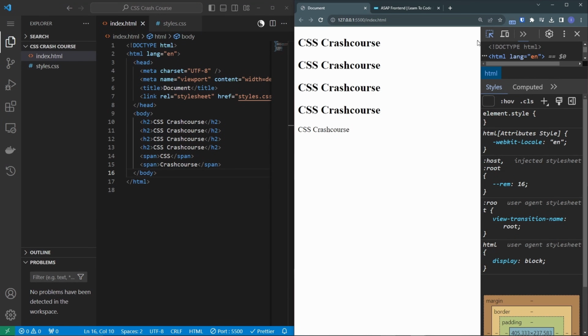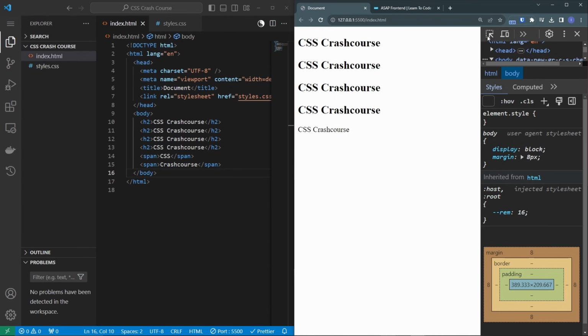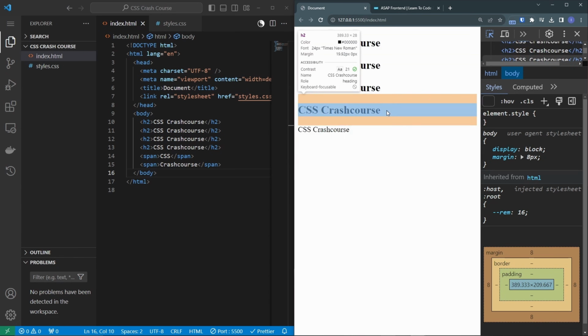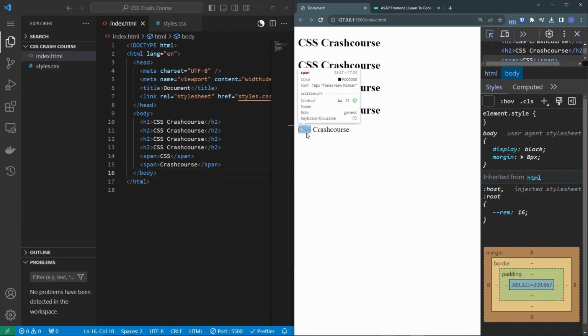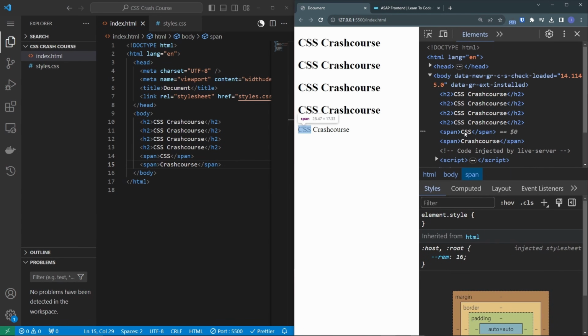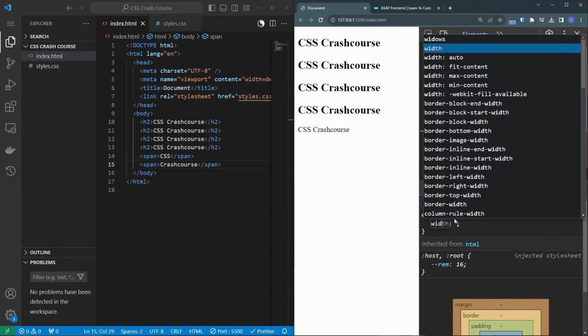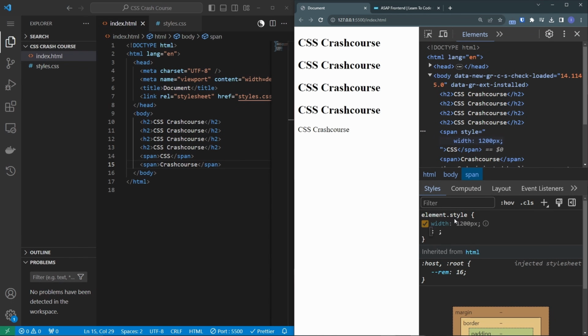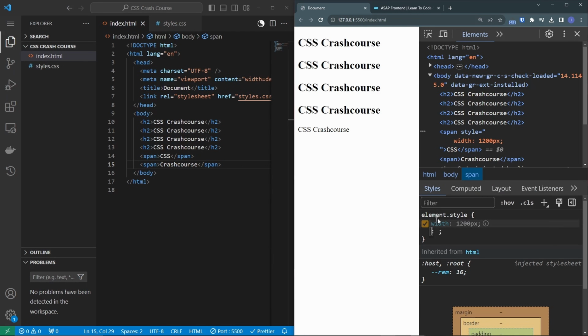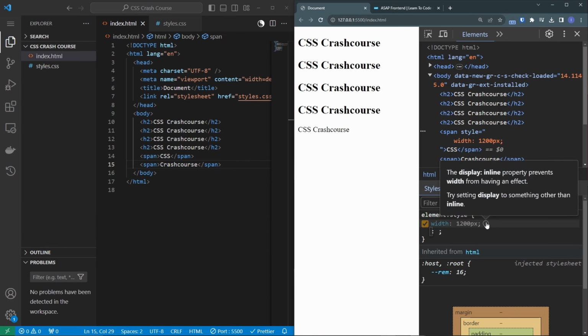And second, they're only taking up the necessary width to hold their content. So unlike these block elements, which are taking up 100% of the available width, these inline elements are only taking up the width that they need. And you'll also notice if we try and change the width of any of these inline elements, we're actually going to get a warning from CSS that says display inline property prevents width from having an effect. So if we have a display inline element, we cannot change the width.